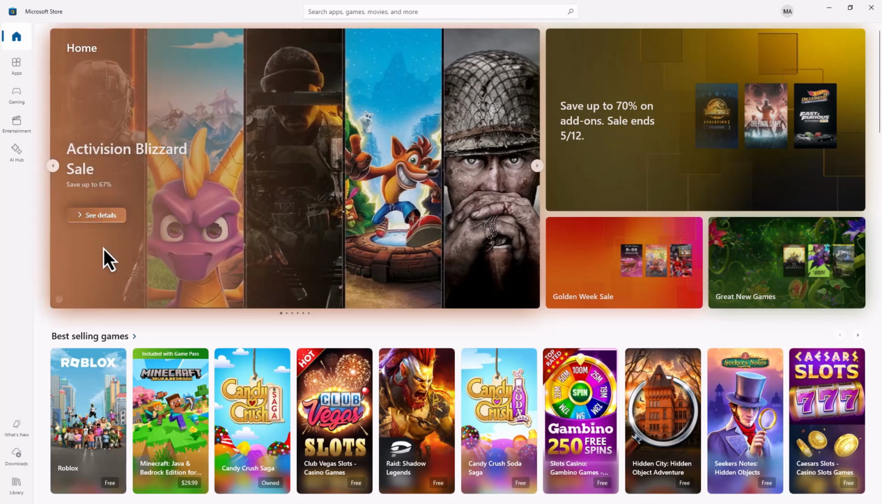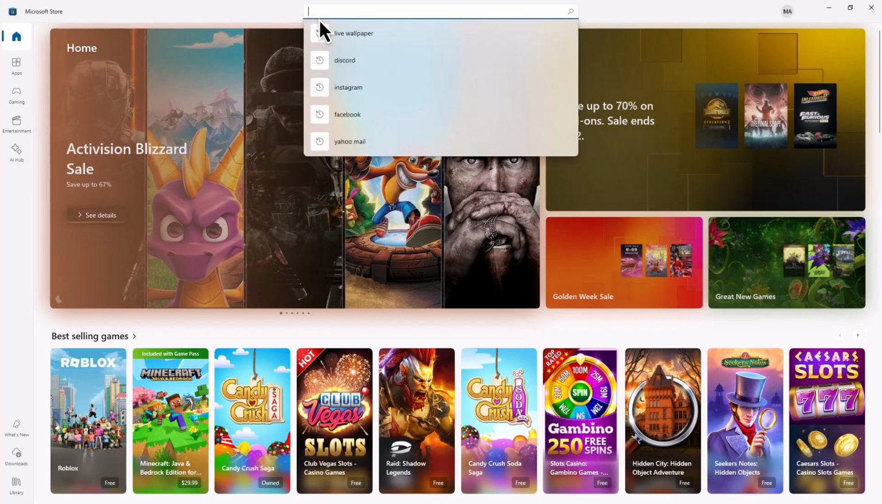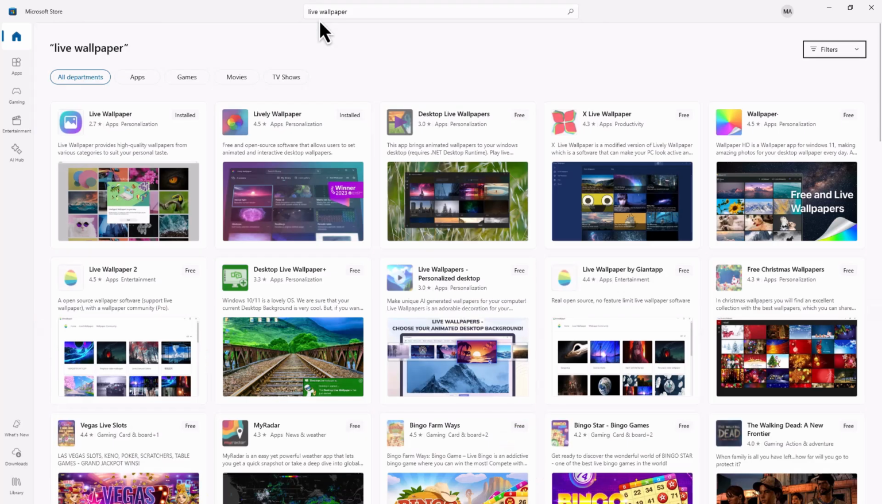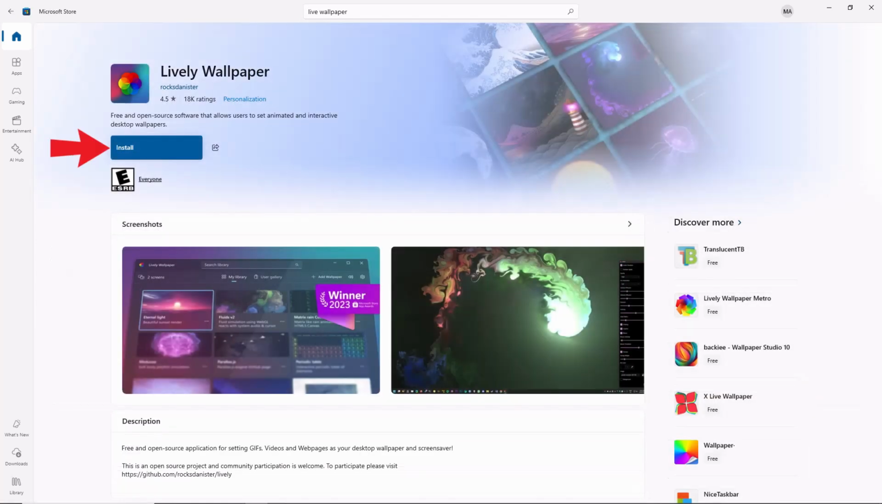Now, use the search bar at the top to look for Live Wallpaper app. From the search results, find the Lively Wallpaper app and click on it. Then, click the Install button to install it. Wait for the installation to complete. Once it's installed, open the app.